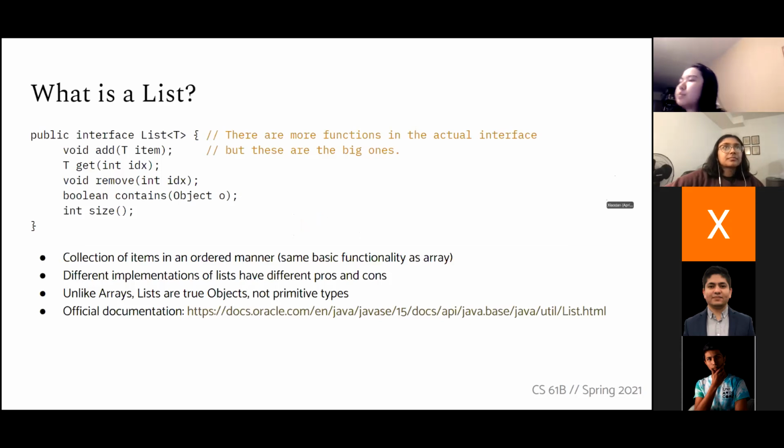So what is a list? If you take a look at this code here, it's a public interface of a list. So it's an interface that basically allows you to store a collection of items in an ordered manner, which essentially gives the same basic functionality as an array. But the difference here is that there are a lot of different implementations of lists, since all it does is provide an interface which gives you these methods that a list needs to implement, but doesn't actually give you any concrete implementation of a class or an object. So unlike arrays, lists are true objects and they're not a primitive type, which we talked about earlier of arrays being.